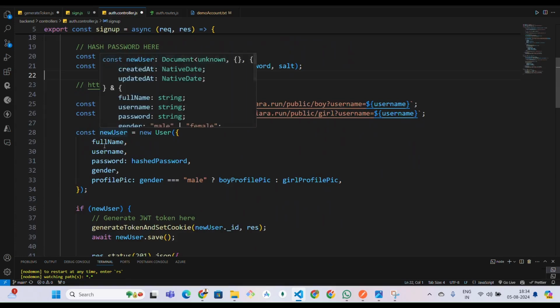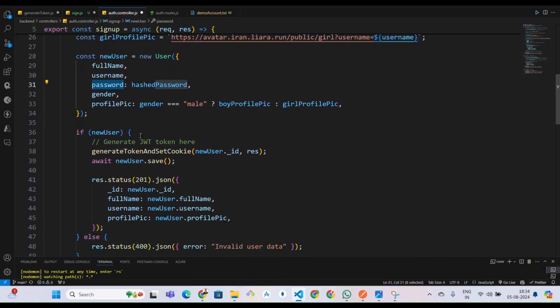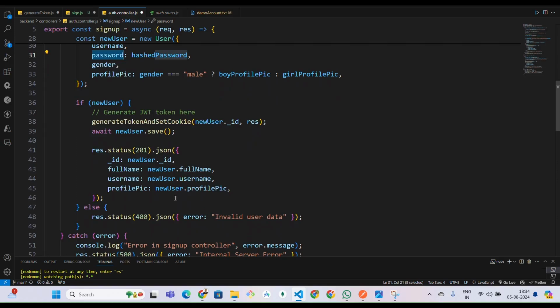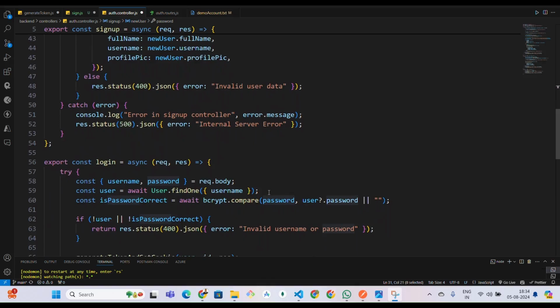Now the new user contains all the information that we have passed in the body, with the password as the hashed password, gender, and profile picture based on what we have chosen, male or female. Now when the new user is created, generate token is called with the new user ID and response. Now this user is created with a 201 HTTP response, and if invalid, it shows invalid user data. And if there is a problem, then internal server error in signup controller.